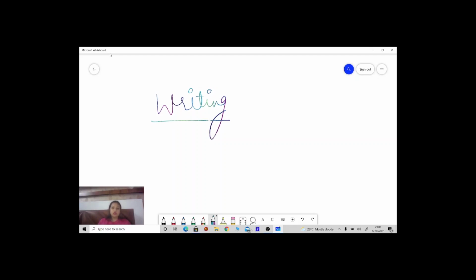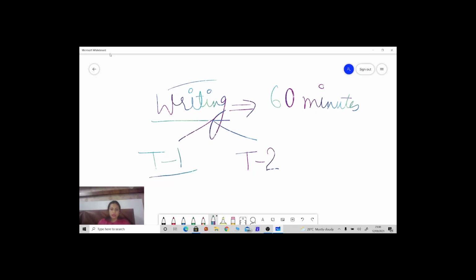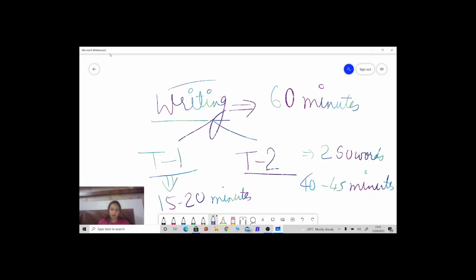So in your writing module, for this module you will be given 60 minutes and you will have two tasks in this, task 1, task 2. For task 1, you should be spending not more than 15 to 20 minutes, and for task 2, you can have like 40 to 45 minutes depending upon the time you have spent on your task 1. For task 2, you need to write 250 words, and task 1, 150 words.